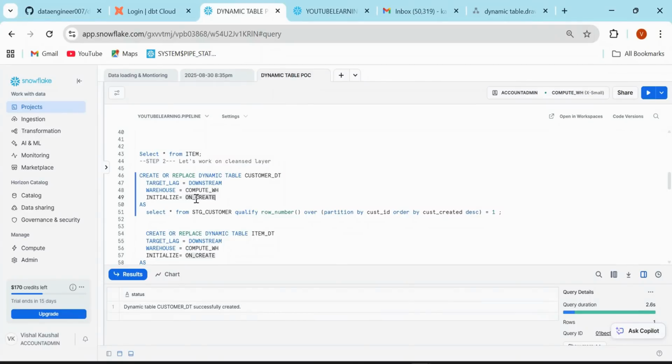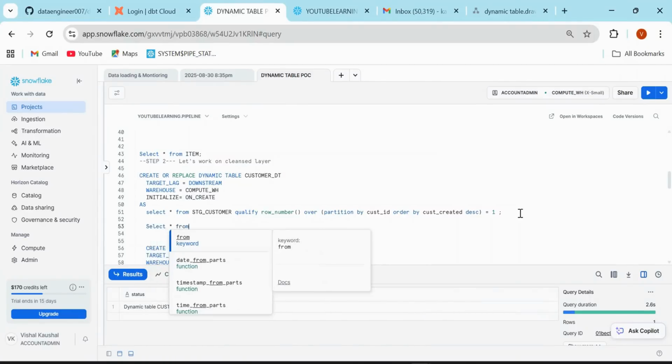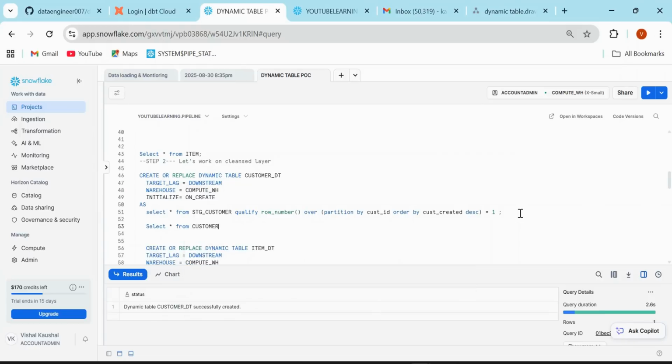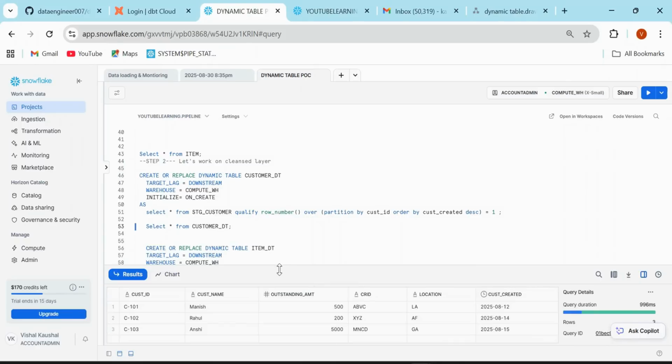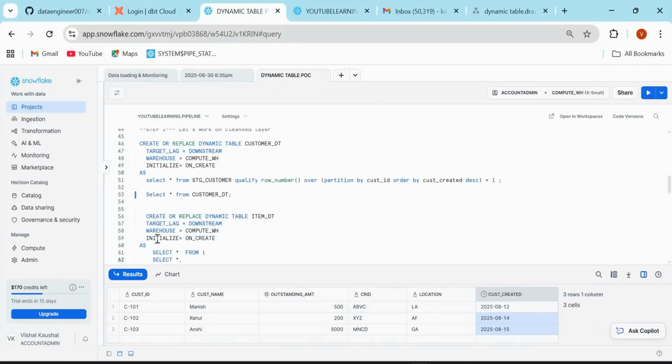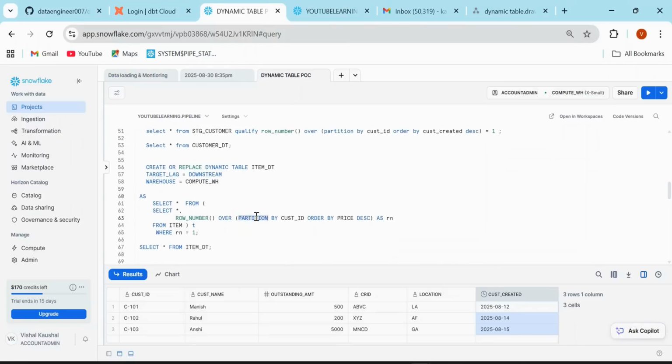Now, because I have kept the initialize on create, if I write select star from customer DT, I should have data inside that. And as expected, we have only the latest data. So this is something like the row number and all, you can do that. Now, if I do not use the initialize on create for the item dynamic table, and then I implement it, I'm just going to take the top record based on the price.